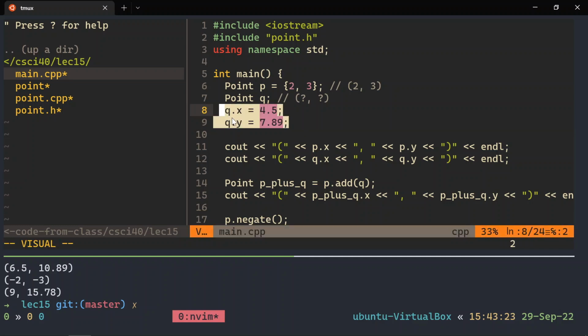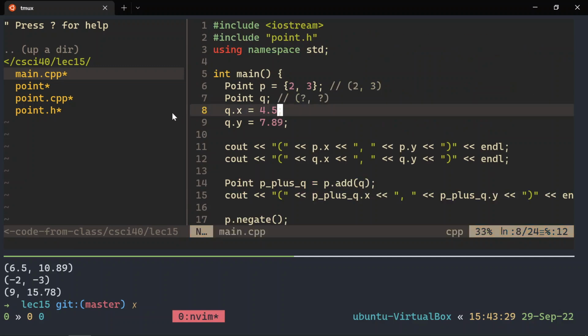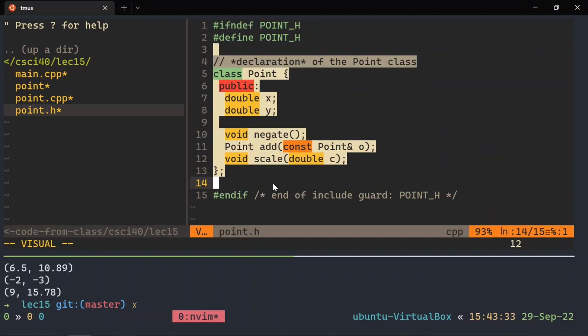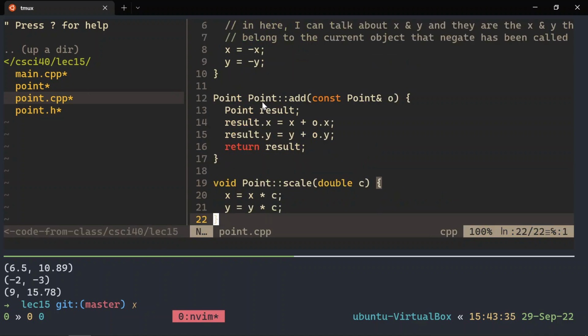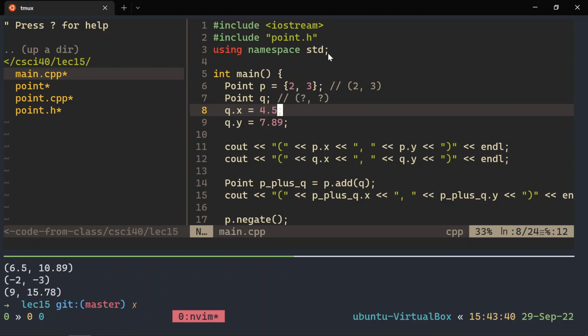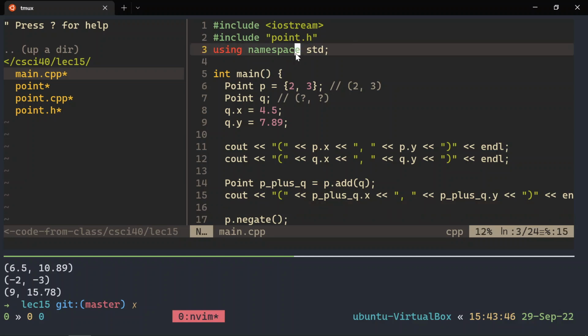I can set its fields, they're called X and Y. I can call add on it, stuff like that. Okay? So all together now: declaration, class definition, implementation, where we're implementing all of our methods, and use in a separate file that includes our library again. And then here it is using our stuff.